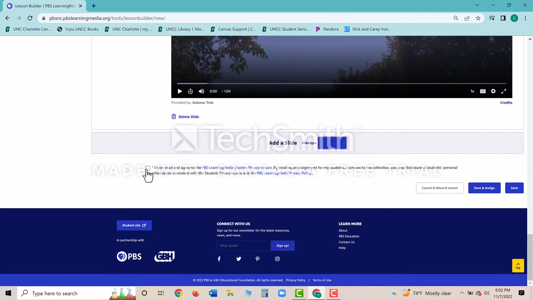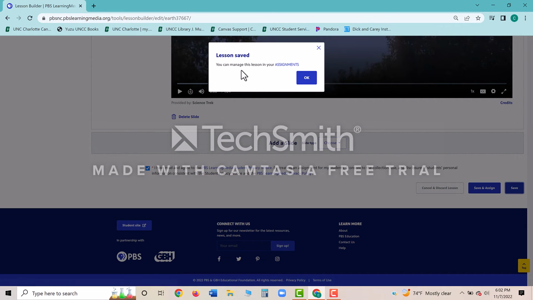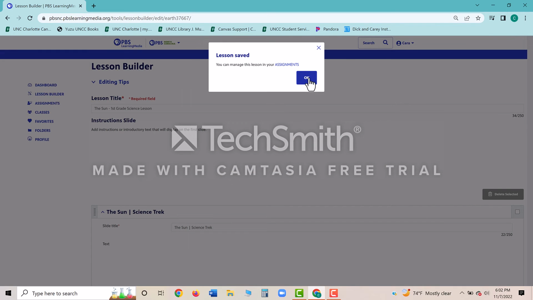When you are done, click the privacy notice agreement. You can read that, and then you can assign to your classroom. You can assign to a Google Classroom. If you created a PBS Learning Media classroom, you can assign that there as well. I'm just going to save it, and as you can see, it saves to your assignments.